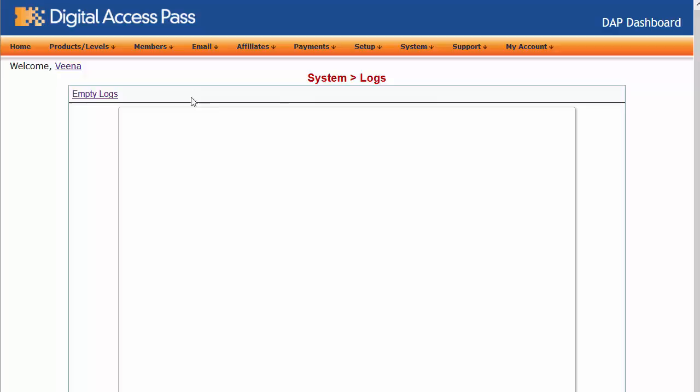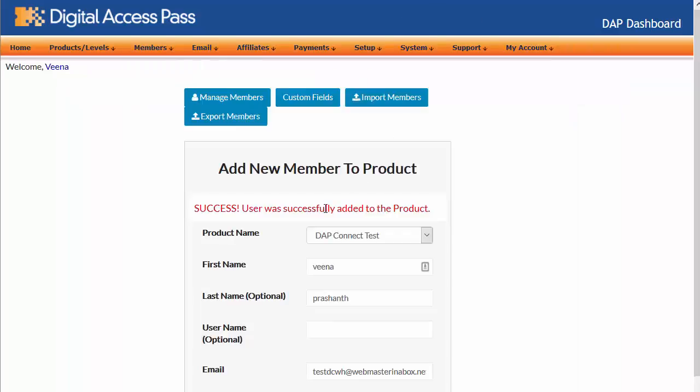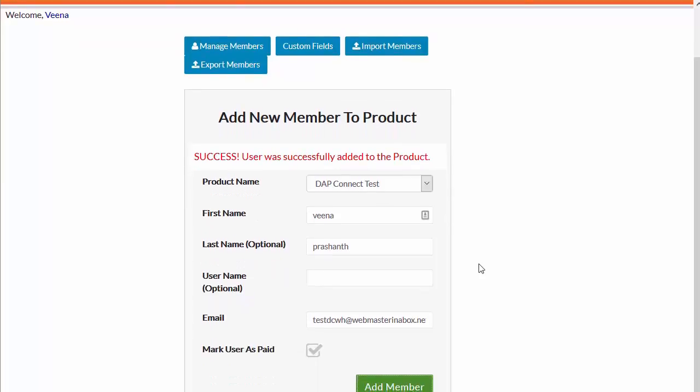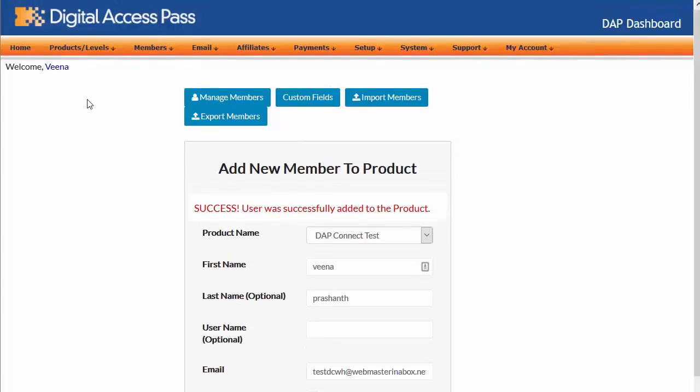Now to test, what you can do is visit members, add page, and then add a member to your product using the add member page. Now this is like a registration process. So if a user registers, then this is exactly what DAP does. DAP gives the user access to the specified product. So you can do the same using the DAP admin dashboard for testing. Visit members, add, and add a new user to the product, and add it to a product where you have done the DAP webhook configuration.